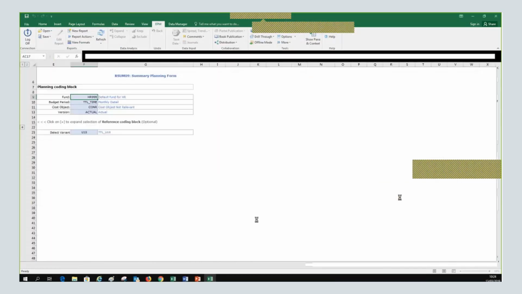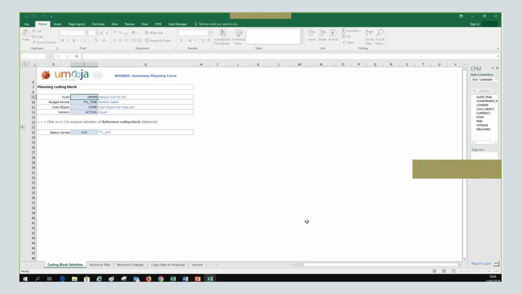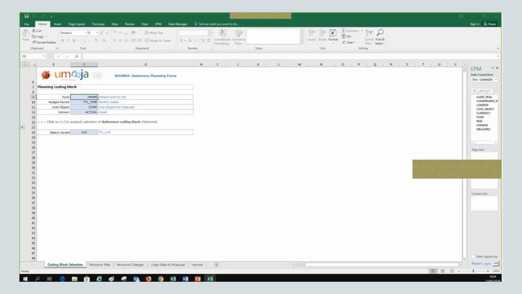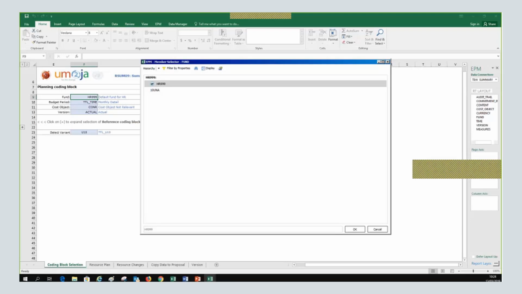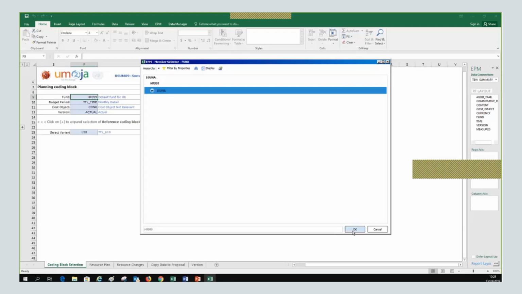Okay, so the concept of the commitment item and the rest of the hierarchy elements is important for the second tab. So let me enter the coding block first. This is nothing new, this is what we did yesterday. So I'm going to select the right fund. The system brings a pop-up window, and I select 10 UNA.